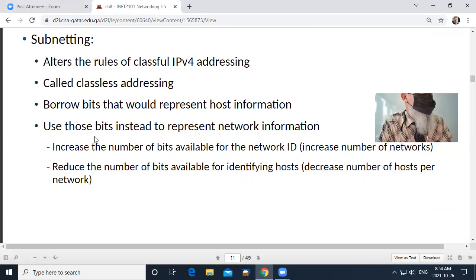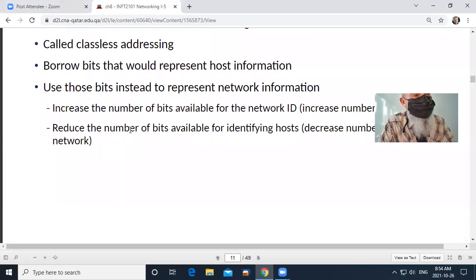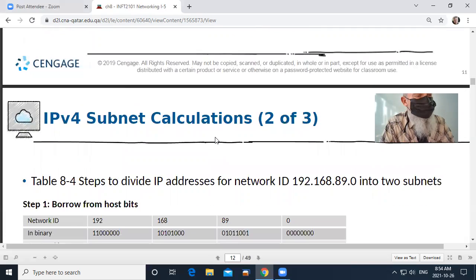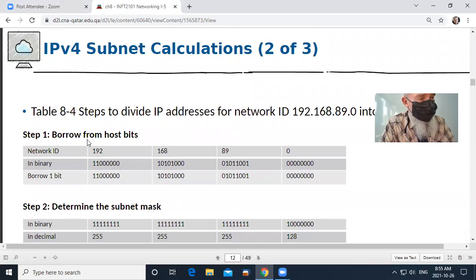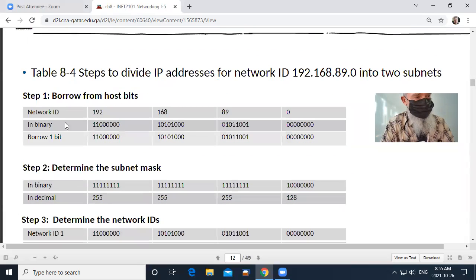But what we could do is say, well, I don't want to use 256 host addresses on my network. What I'd like to do is have 2 networks and have each one of those have 128 minus 2, 126 addresses. And so what we do is increase the number of bits for the network and reduce the number of bits for the hosts. So we're sort of borrowing. Let's have a look at that.